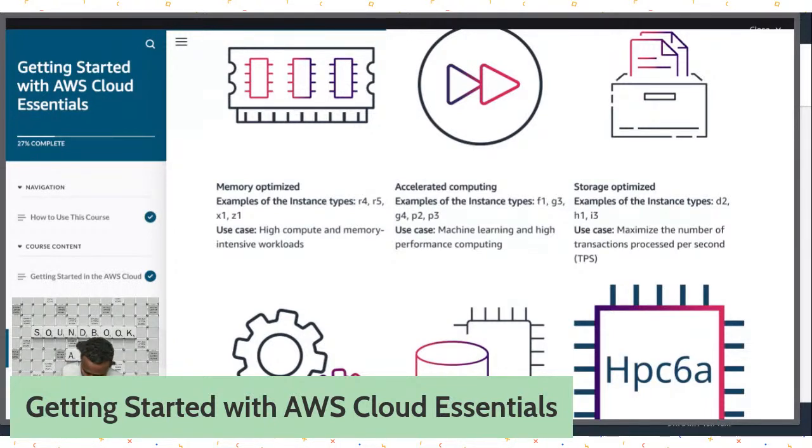Storage optimized: we have D2, H1, I3 instances.